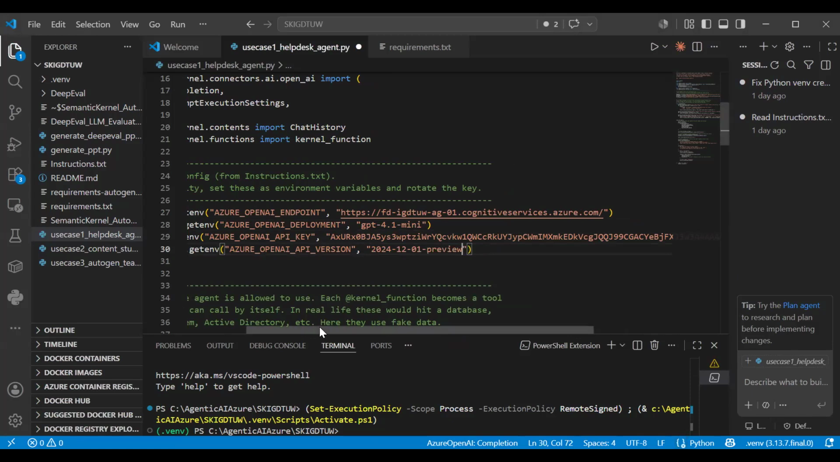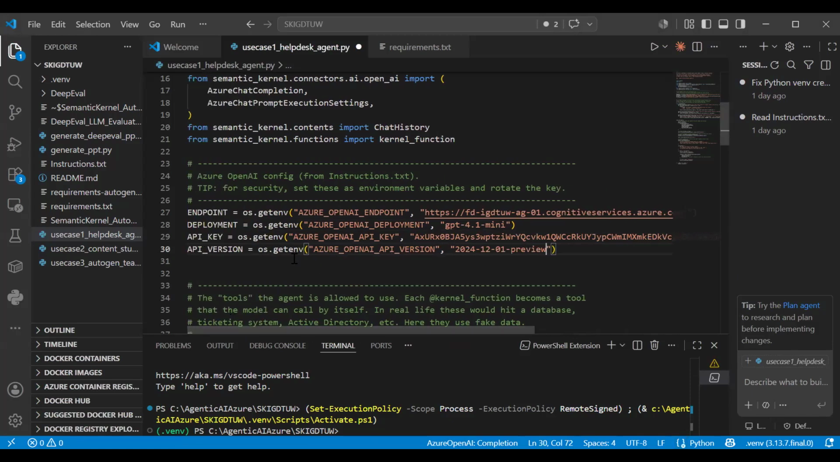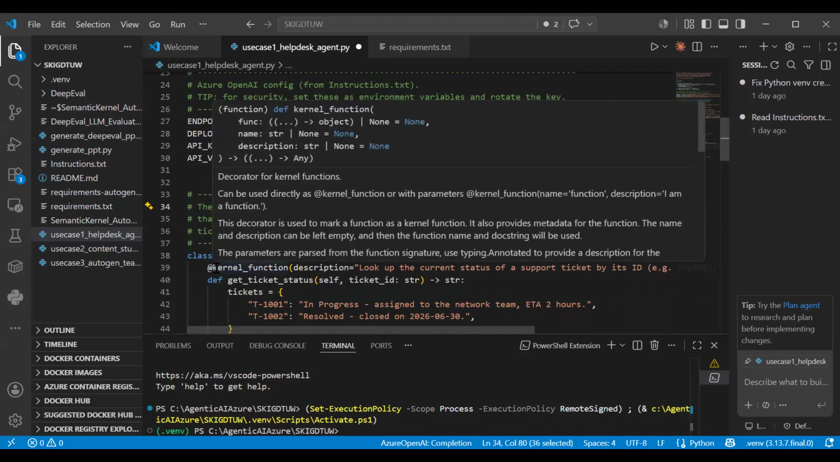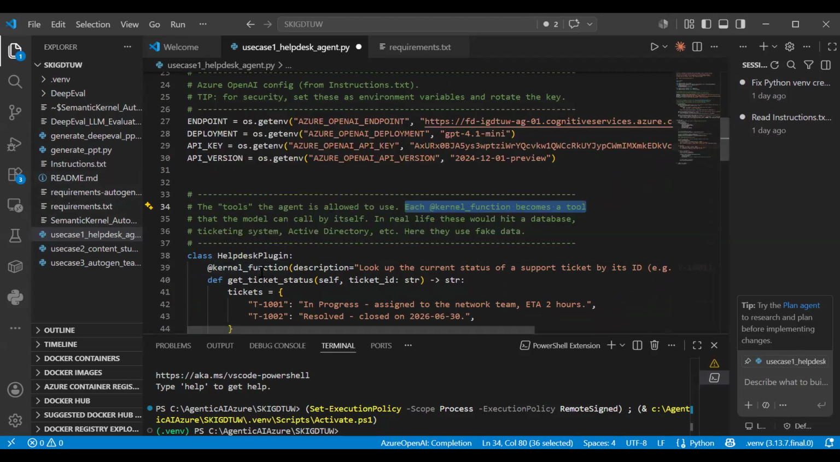Okay. So now what we have done is given access to our LLM to semantic kernel. This task is done because without access to the LLM, semantic kernel cannot orchestrate, right? So that was the one challenge, and we have passed everything. Now if you go down, there is something called tools, right? If you see this plugin, the tool the agent is allowed to use is each kernel function. So whenever you write this here in semantic kernel, it will behave like a tool.